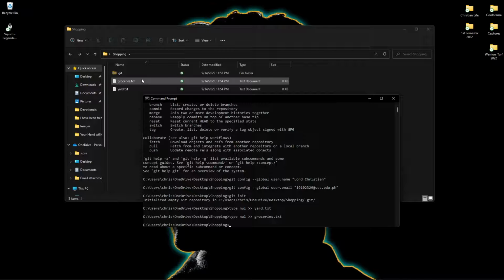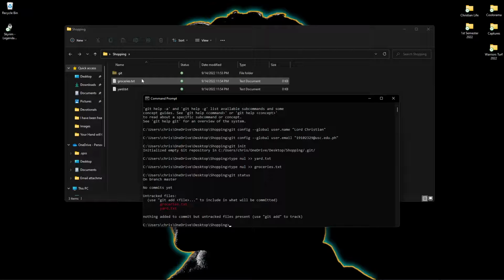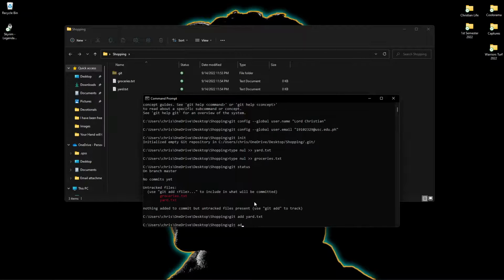Next, let's check status. So git status. You can see here we have a couple of untracked files that Git has noticed. What we're gonna do now is commit both of these files, but before that we need to put them in the staging area. We do that by using git add and then the name of the file. First is git add yard.txt and then git add groceries.txt.